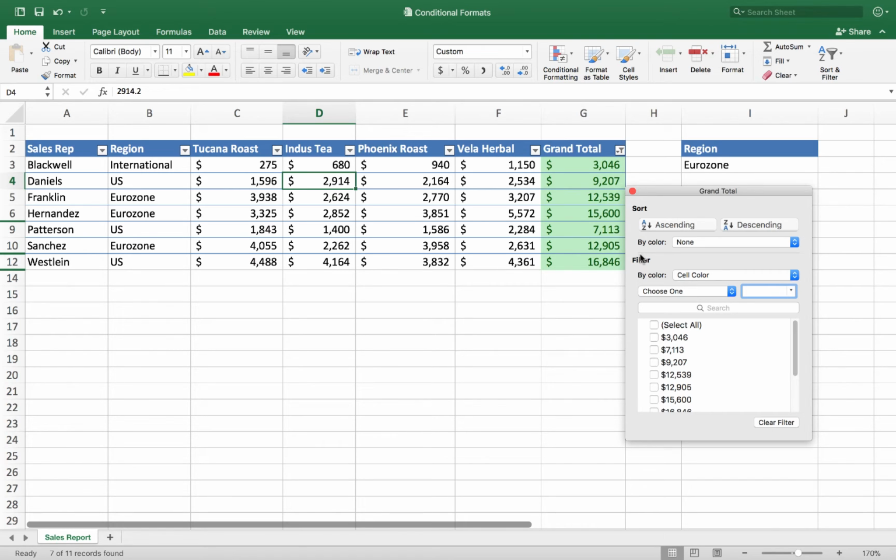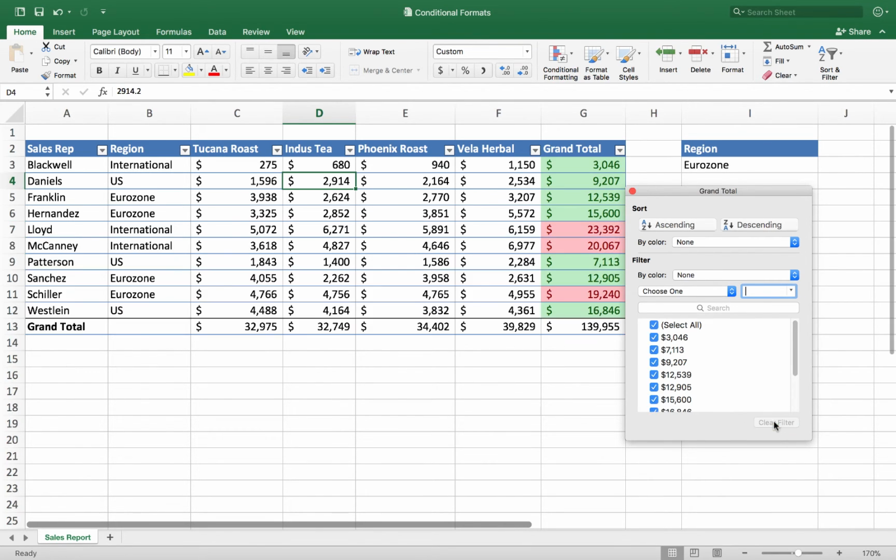Okay, so tying several of these pieces together is kind of a cool way to be able to analyze large data sets. And again, the bigger the list is, the more you want to be able to summarize this. Okay, so I'm going to go ahead and clear the filter here.